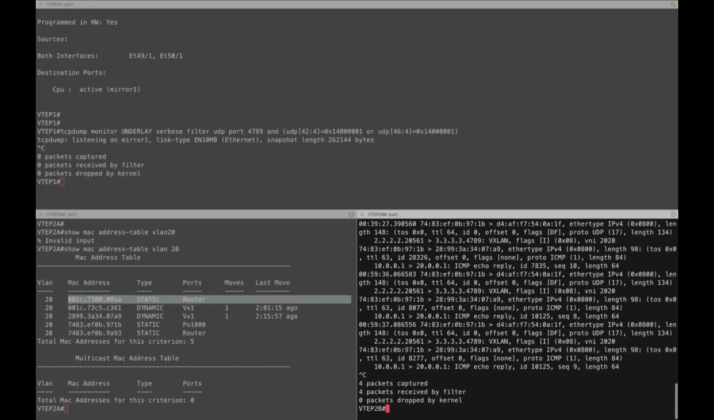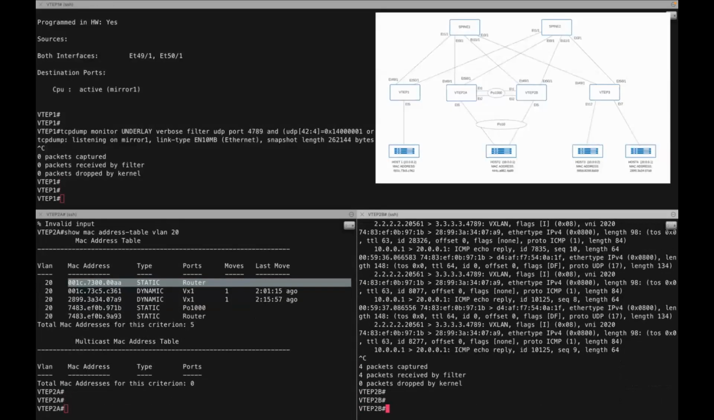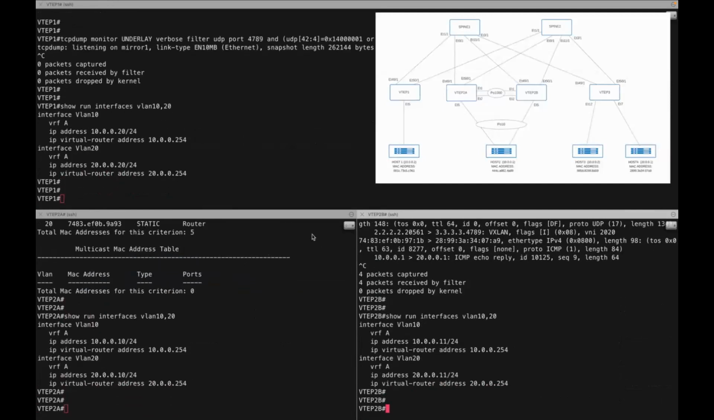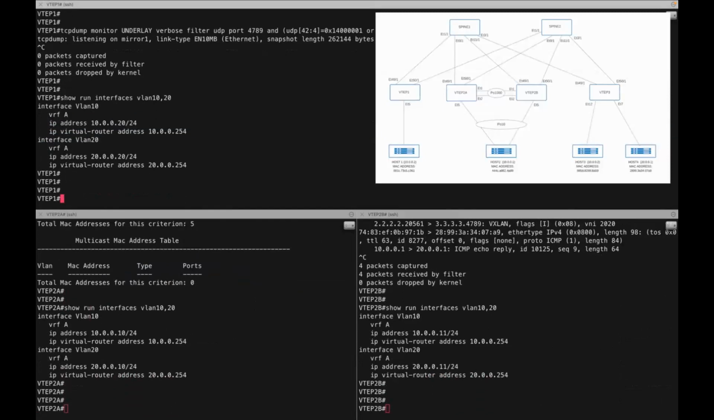That can be explained by the fact that we're using VARP, or IP virtual router address, as a gateway mechanism for this problem. On routing VTEPs 1, 2A, and 2B, the SVIs are configured with 2 addresses, a physical IP and a virtual IP, and this is the expected configuration for VARP. As we can see, the physical IP on each of these SVIs per VTEP is unique, and the virtual IP is the same on all VTEPs per VLAN.